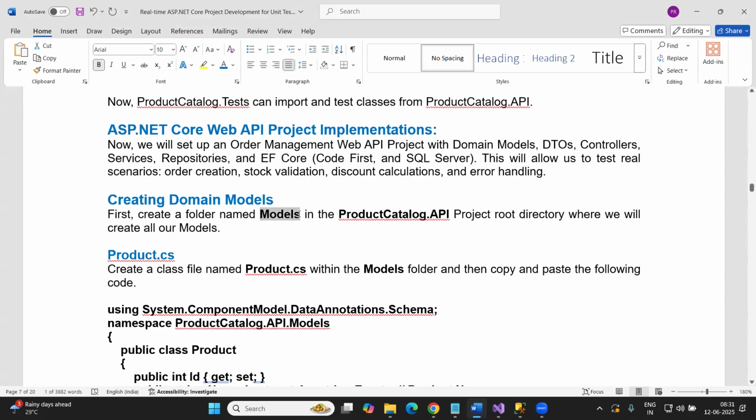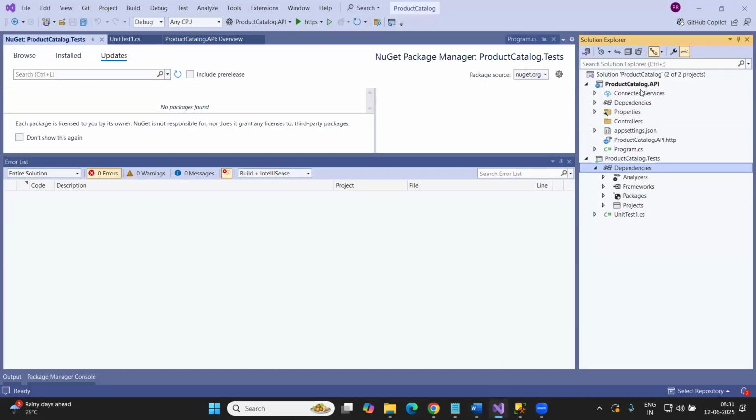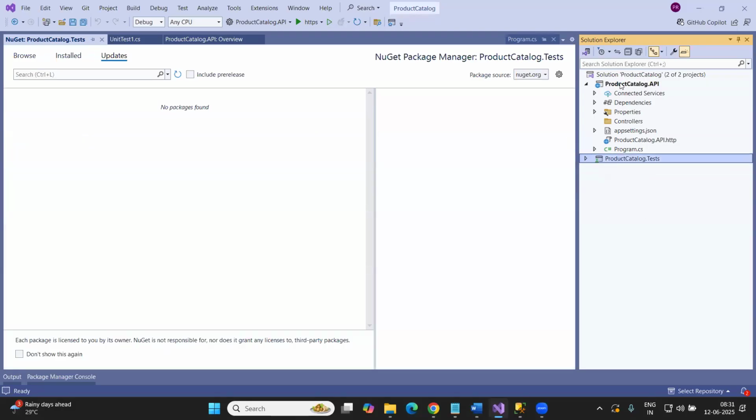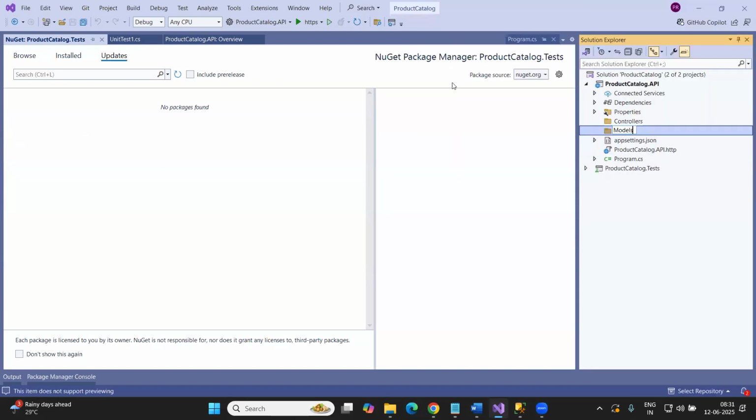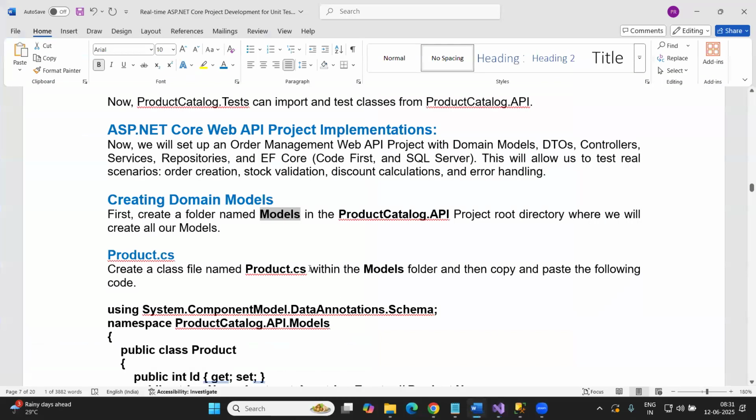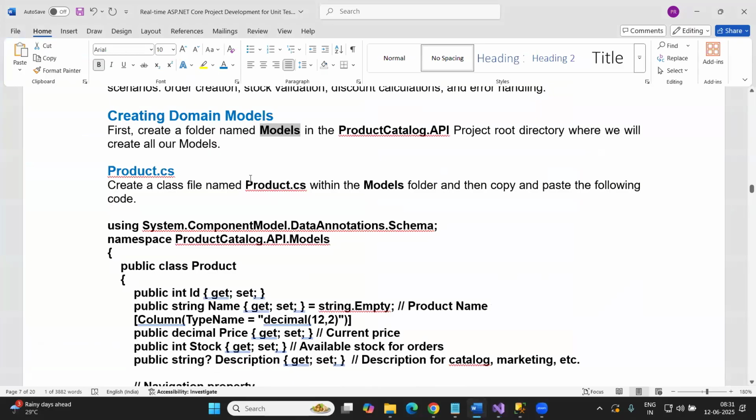So first of all, we need to create a folder called Models where we will create all our models or entities, and this needs to be done within your web API project. So add a new folder called Models, and inside this Models folder, for each database table you want to create, you need to create an entity, or you can say one model.